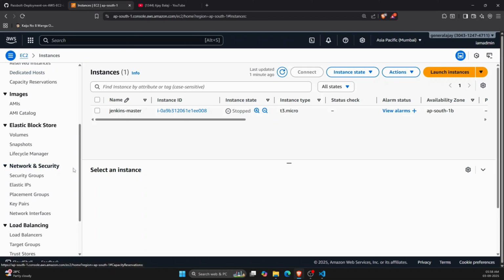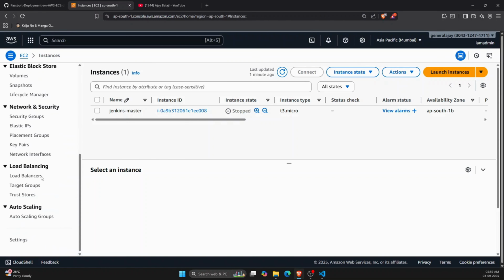When it comes to EC2 instance, we have security group, elastic IP, placement groups, key pair, and network interface, which is called ENI, which is the main thing which integrates everything. And we will also be looking at load balancer and auto scaling group in our EC2 instance Zero to Hero series. So let's start.